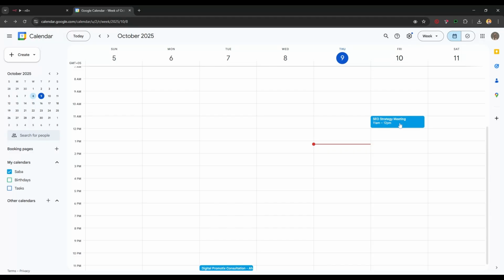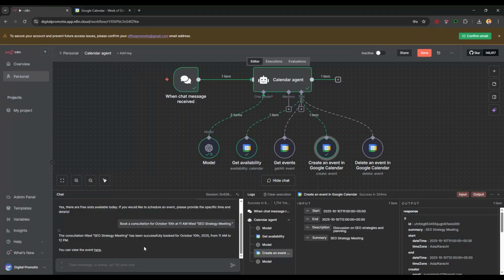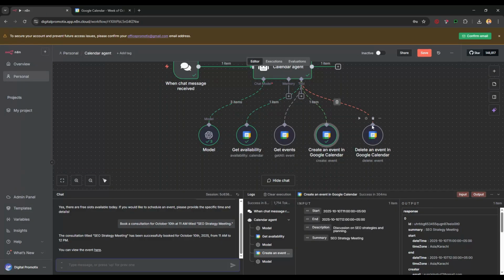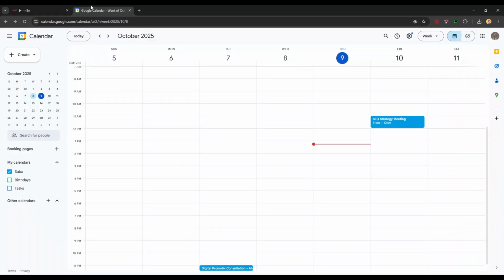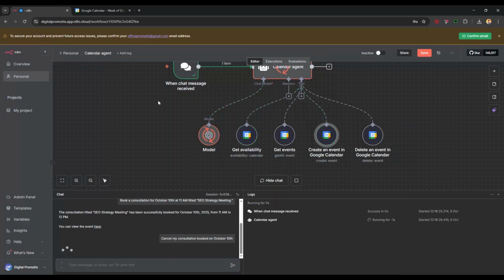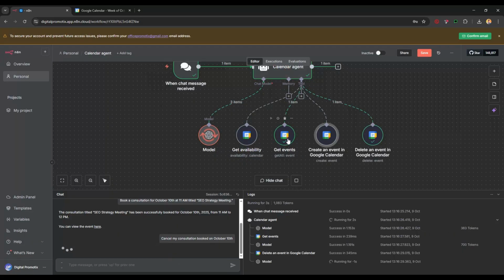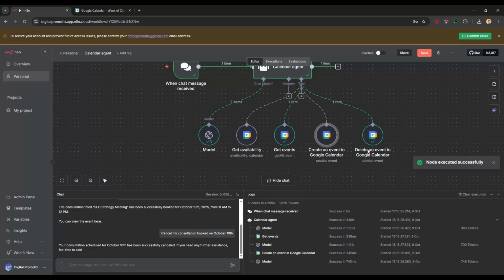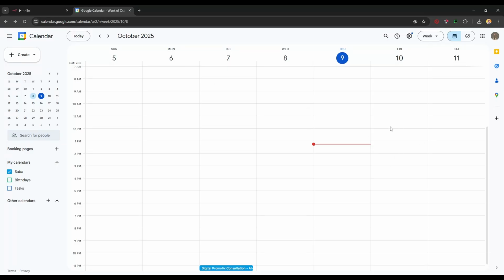After that, I will check the delete an event node in our Google Calendar. I will pass the prompt, "Cancel my consultation booked on October 10th," that I have shown you here on Friday. So we will pass this and trigger the chat. First, it will get all the events and then delete that specific event. So your consultation scheduled for October 10th has been successfully cancelled. If you need any further assistance, feel free to ask. Then I will check in my Google Calendar and here we don't see our consultation. So that means we have deleted our event in Google Calendar.